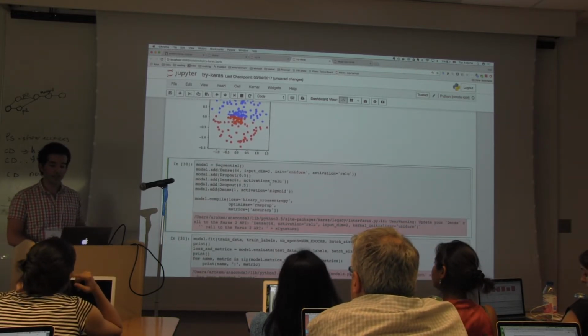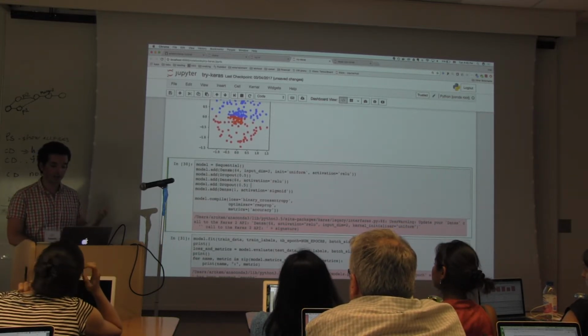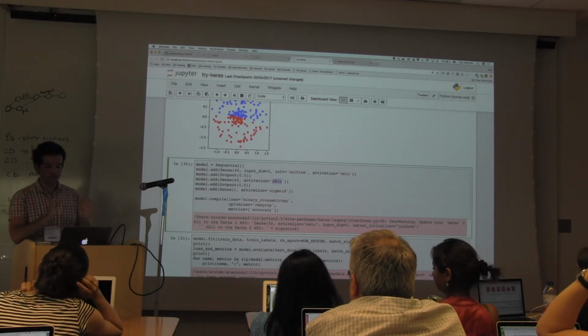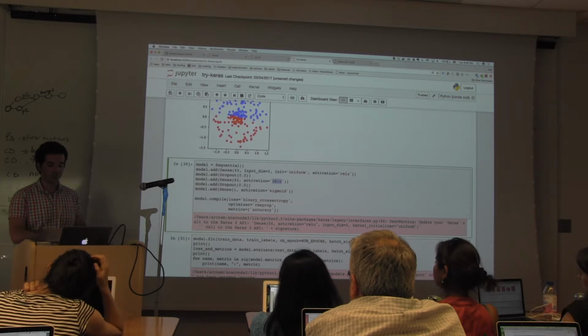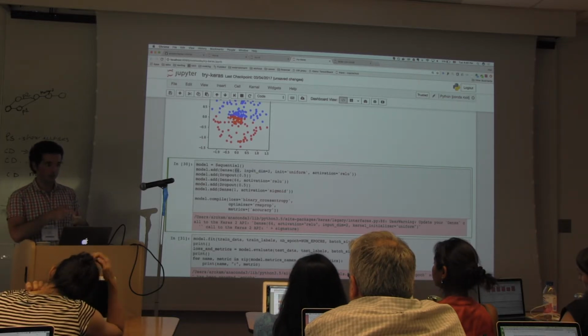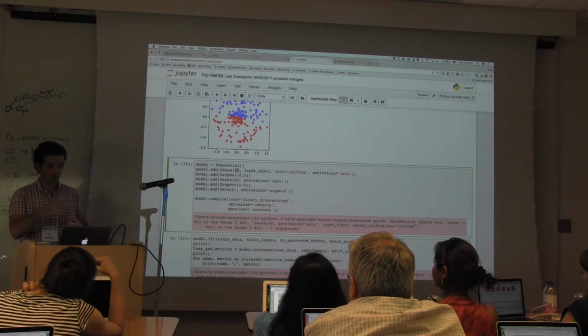So we can add layers to this. So here we're adding another layer. In this case, we chose some interesting activation functions in each layer. So we have one layer with 64 units, and the input dimension is how many dimensions are going to be in the data.